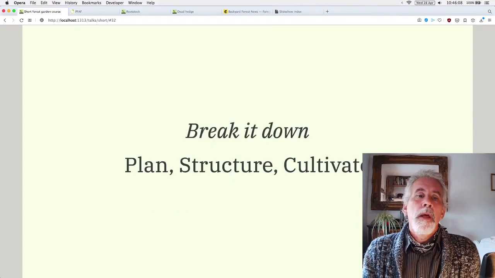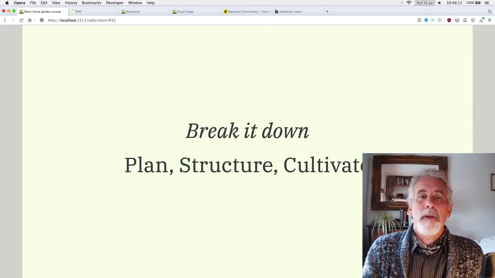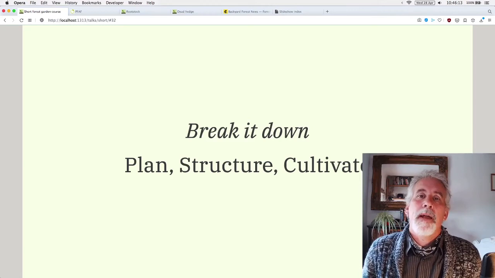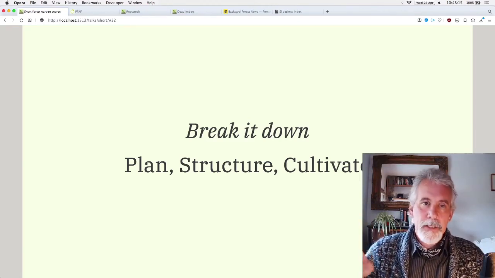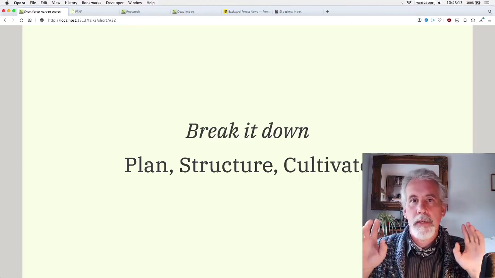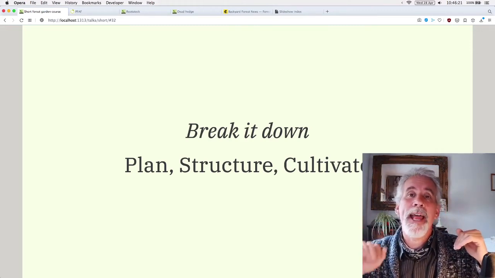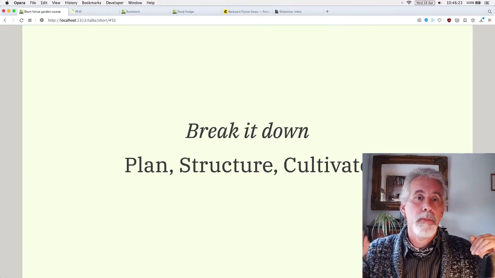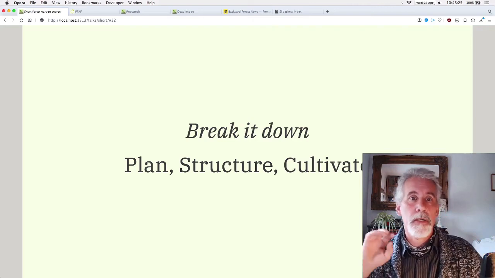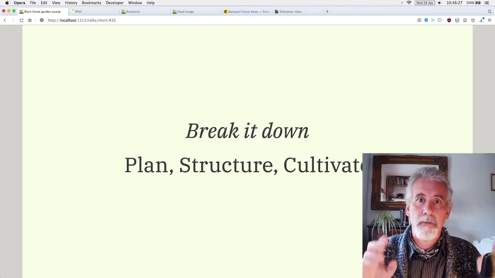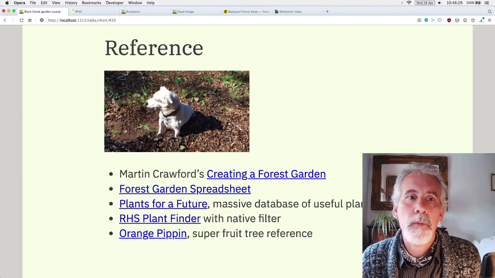So there we go. Let's break it down. Break down: plan; phase, structure, which is your windbreaks, your perennial veg and your canopy; and then cultivate, where you're actually cultivating the area underneath the canopy layer. So you're putting in the shrubs and the ground cover. So plan, structure, cultivate.